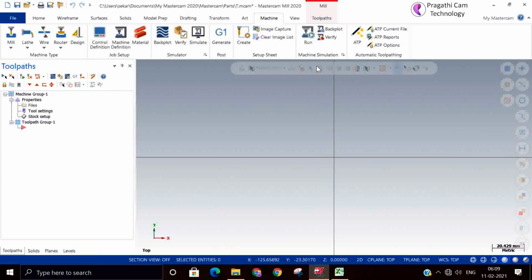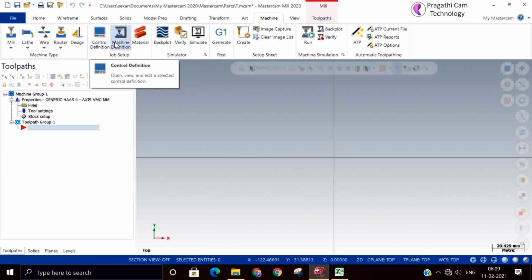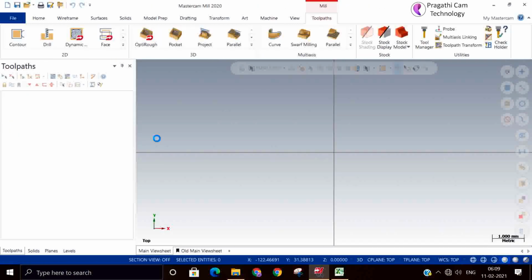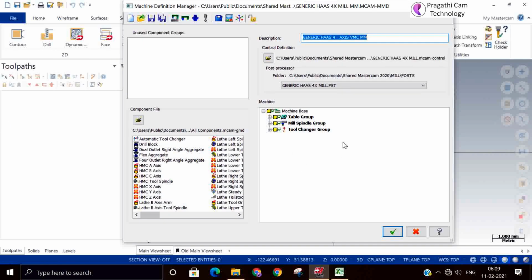So now I am just closing this. You can edit it from here. This is control definition and machine definition. So now you see that you came to the same place. So you can make your new machine. You can open the existing machine and save as, these options are available. And here is the control definition.